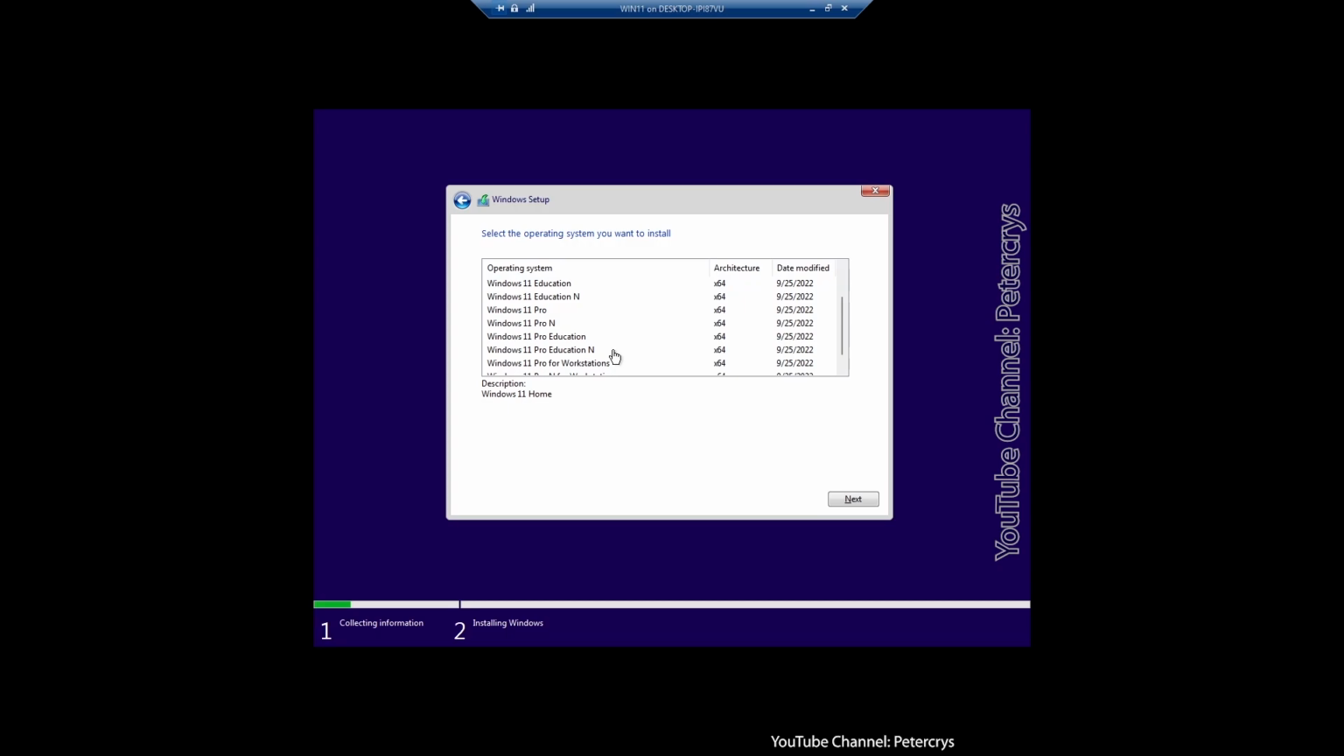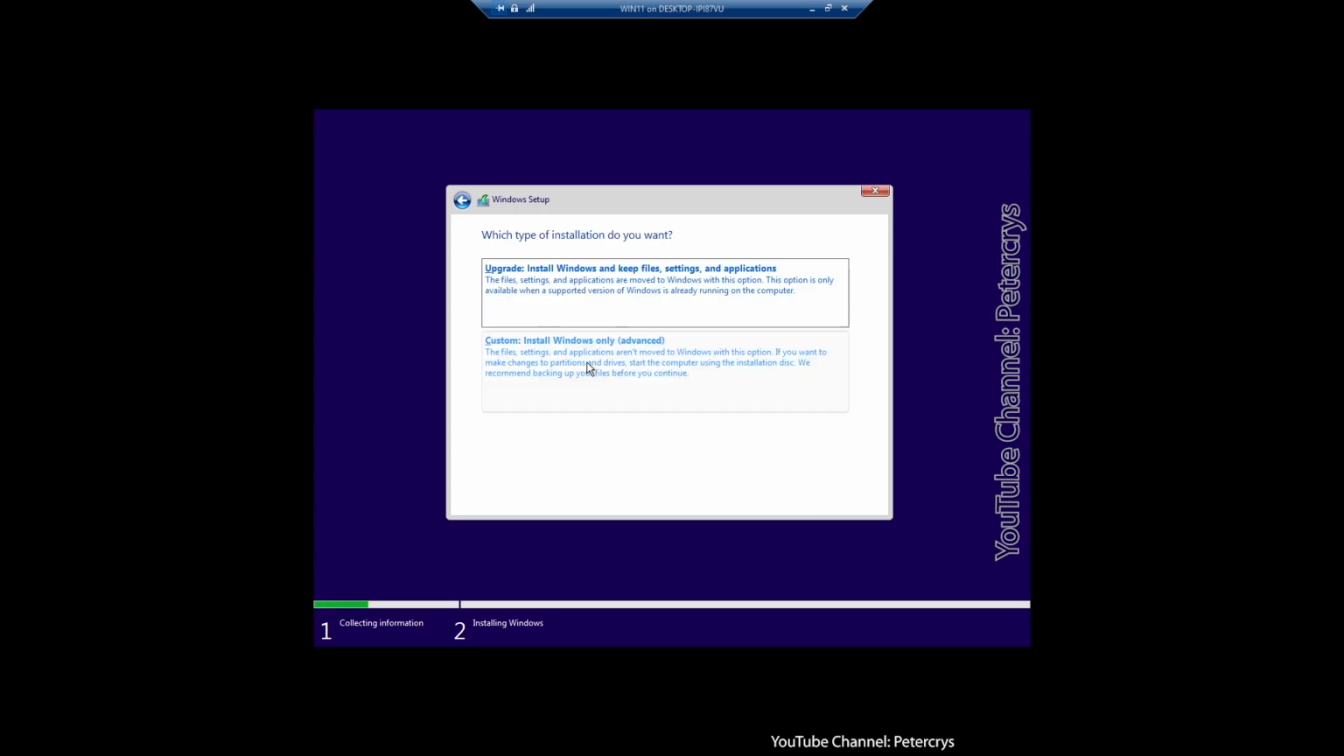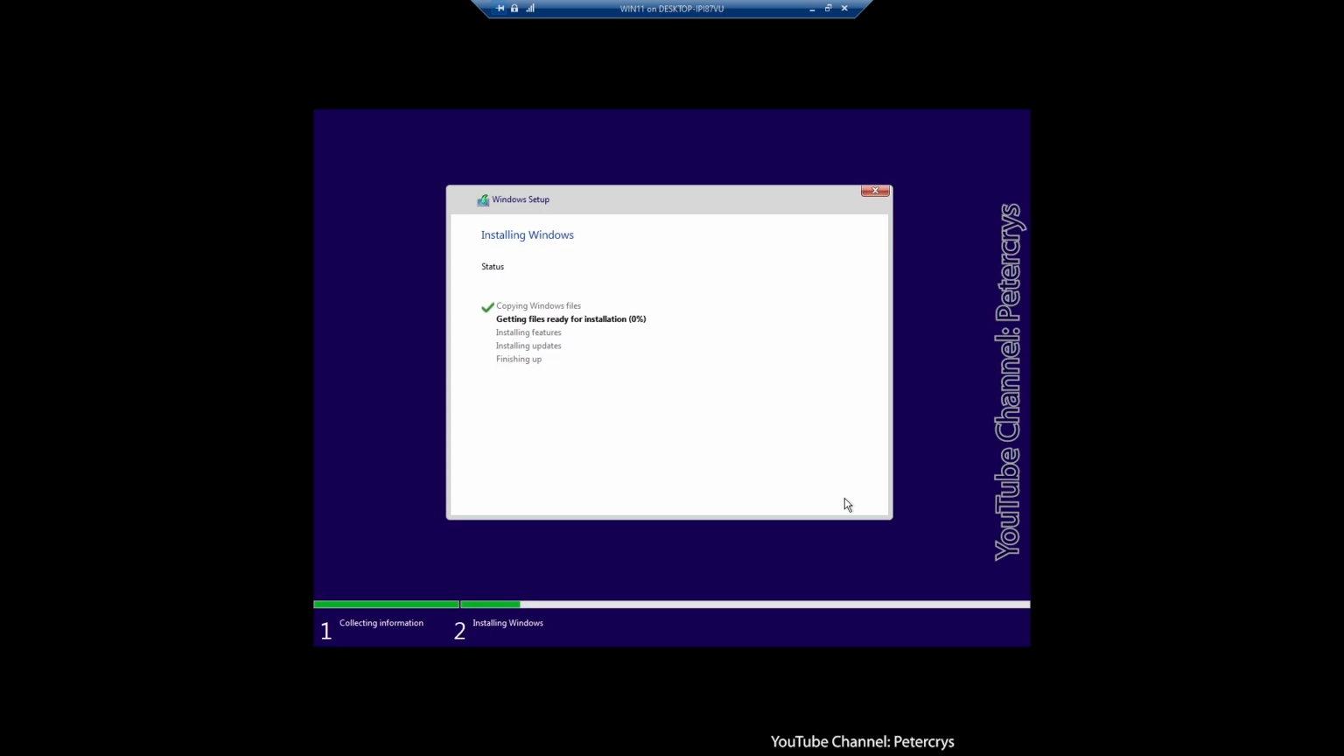Here we have to select the operating system we want to install. I'm going to select Windows 11 Pro. Then click next. Here we are going to select the type of installation we want to do. So I'm going to select the second option, which is custom installation. After you click on custom installation, you will be able to see the hard disk which you need to format. Once you click on format, click next. And then this screen will appear, the installation window. The installation may take some time, therefore I am going to fast forward the video.